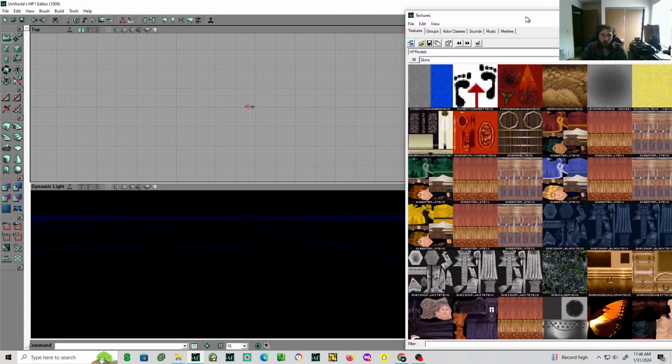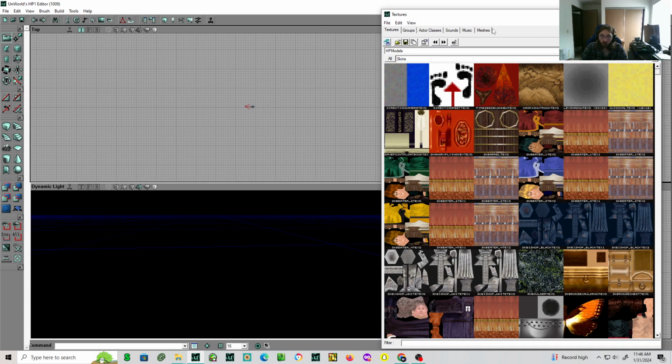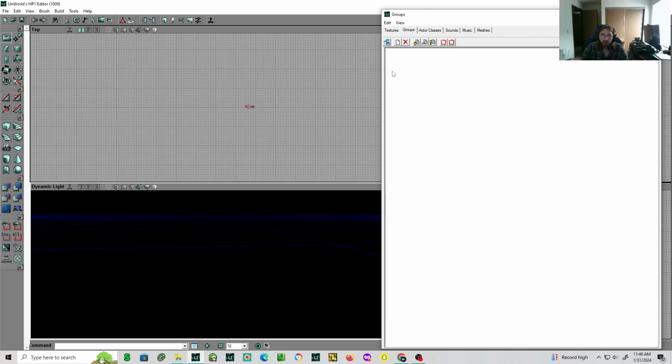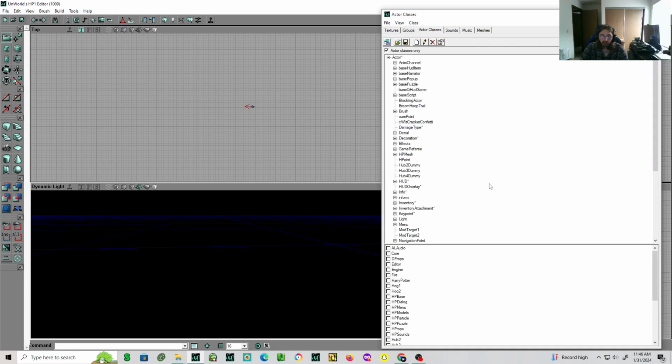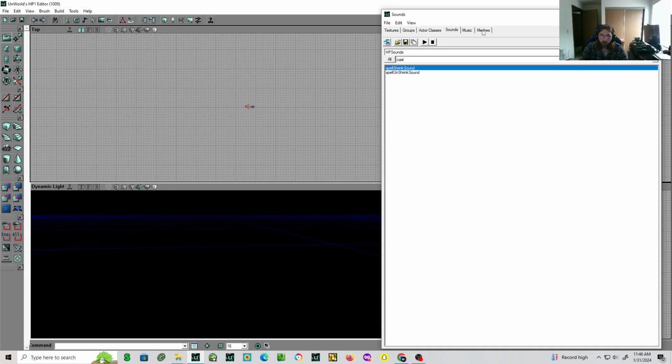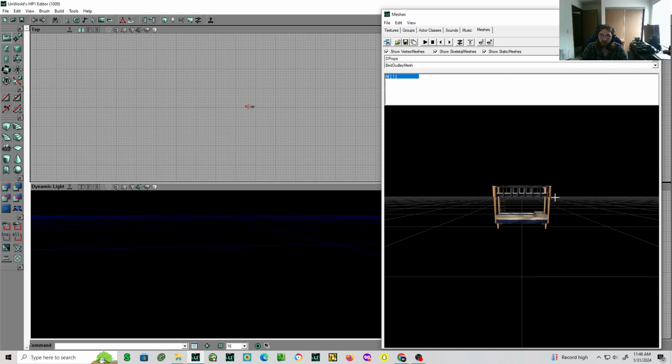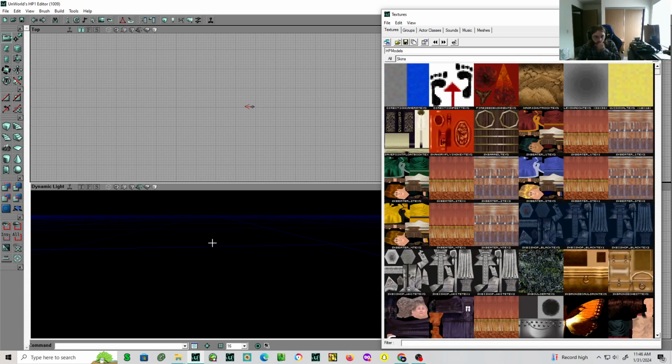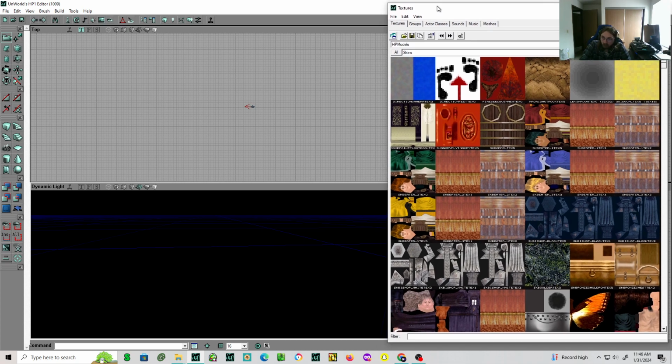Over here you have a taskbar that has different options. You have your textures, your groups, a list of all the actor classes, your sounds, music, and your meshes, along with their animations. In this video, I'm going to show you how to put a basic map together. I'm going to show you how to make a small room that gets you started.